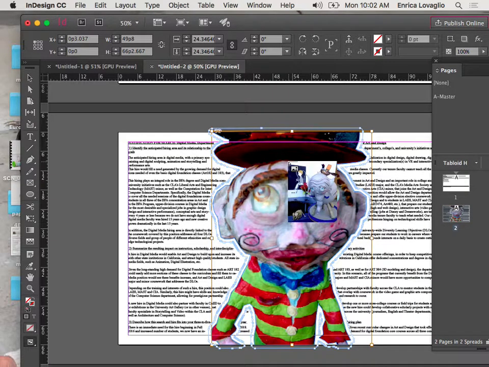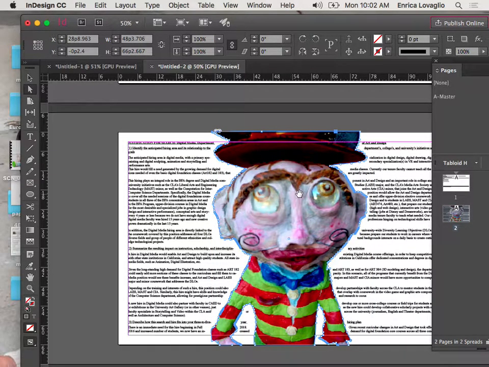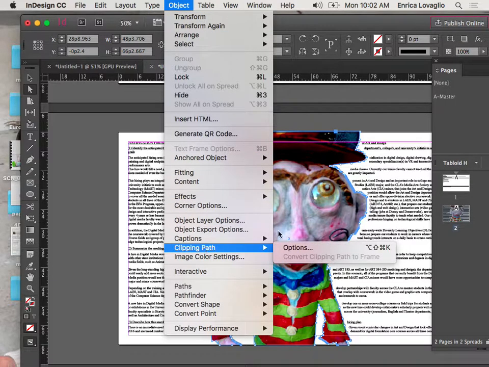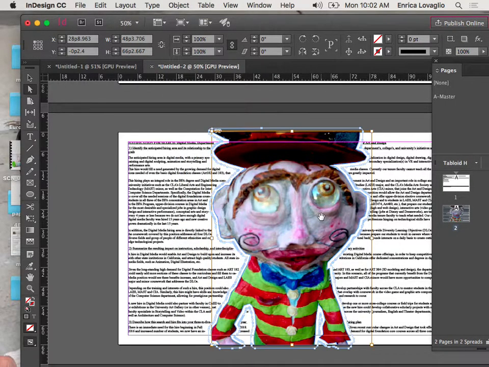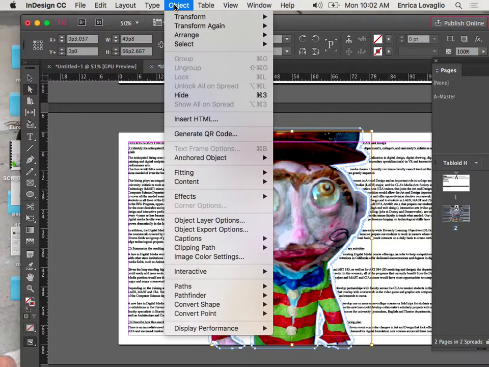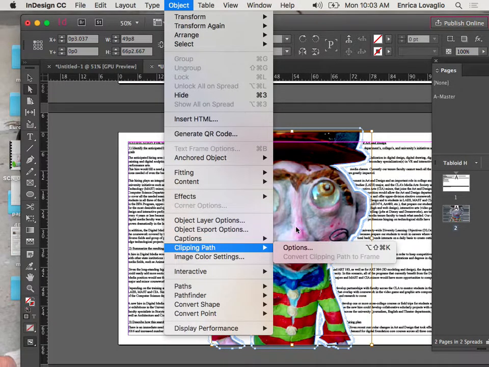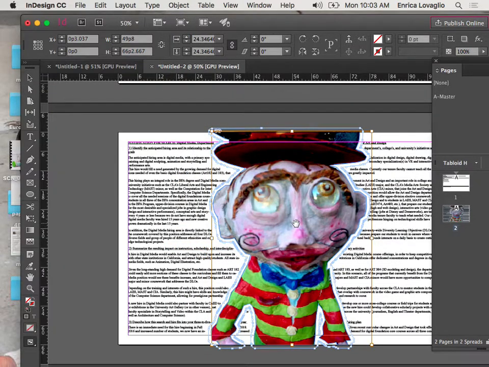So after I went, I selected my image. I had that clipping path that I made through Object, Clipping Path, Options. I also went and said, okay, I'm going to select this guy, and now I'm going to say the clipping path needs to also be, oh, now it's grayed out because I think it's already made into a frame. I apologize, I should undo, I had already done it.